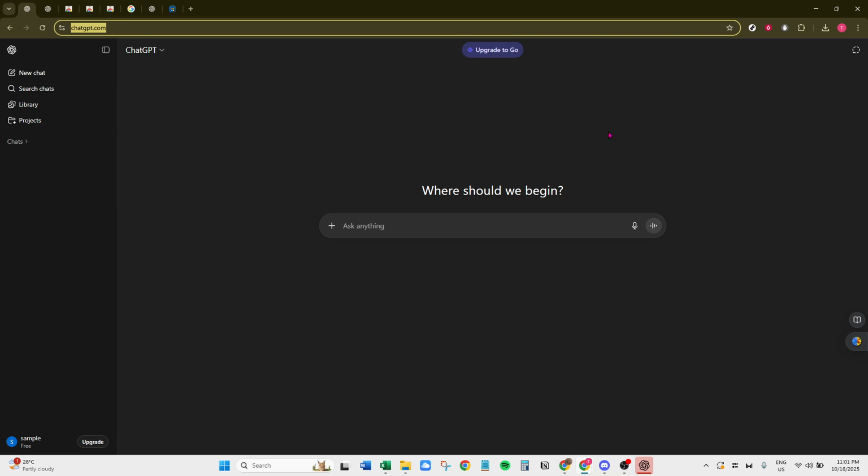Once you're successfully logged in, direct your attention to the bottom left corner of the screen. Here, you'll see your profile icon. It's usually located in the corner to allow easy access to your account settings and preferences. Click on your profile icon and it'll bring up a menu with several options.